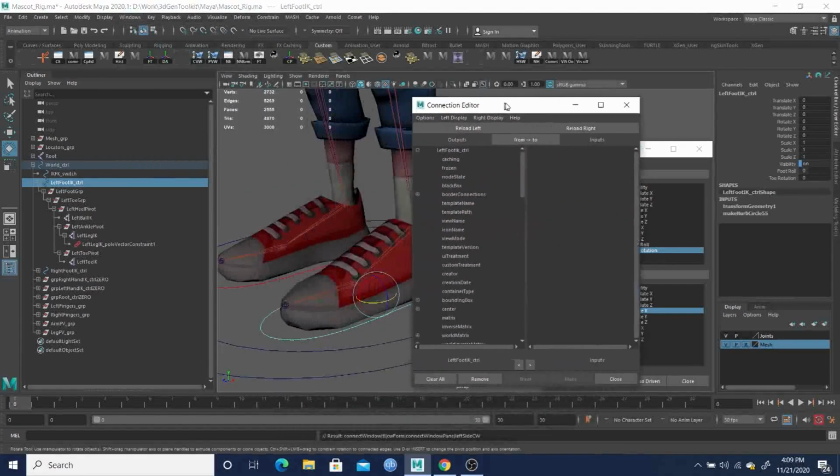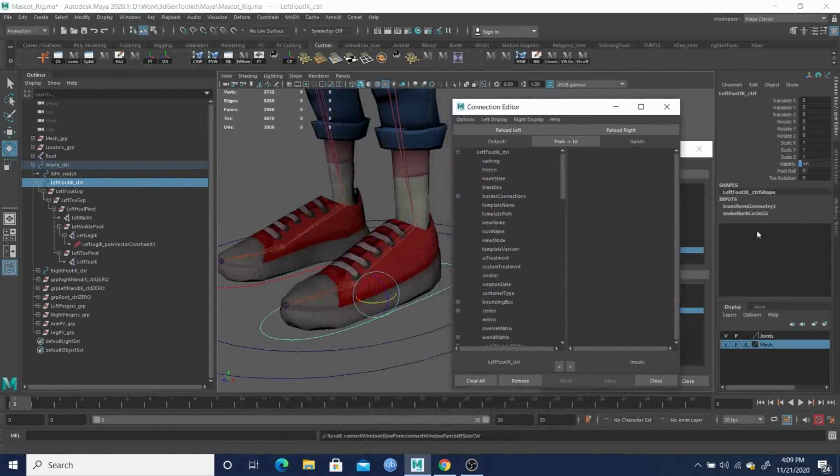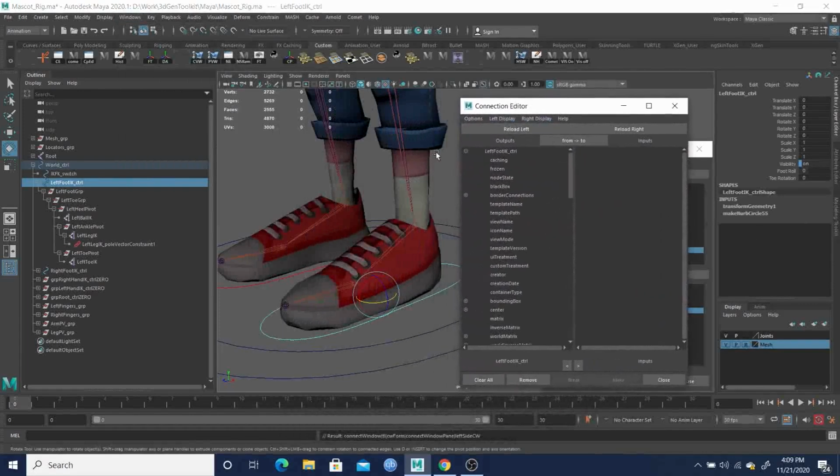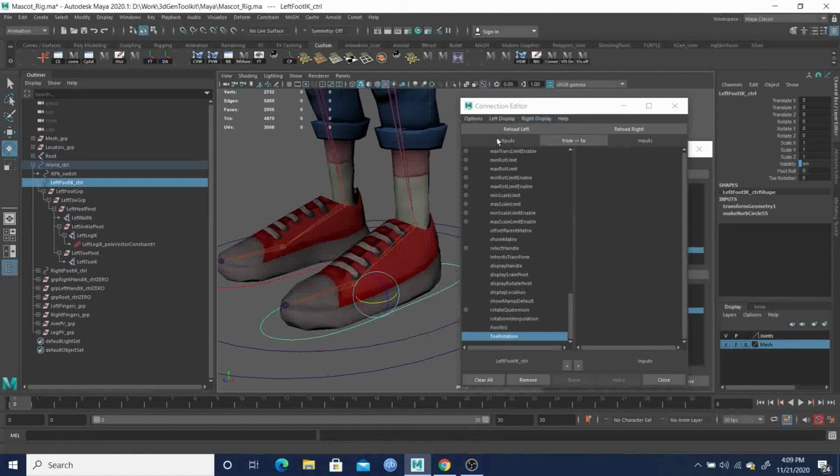So under the connection editor, what we want to look for is our toe rotation, which is going to be all the way at the bottom. So we select that toe rotation. Okay, so this is the output. Once we have that selected, it should have come up as the output. And just to make sure, you can see left foot control or left foot IK control, and at the bottom we have our toe rotation.